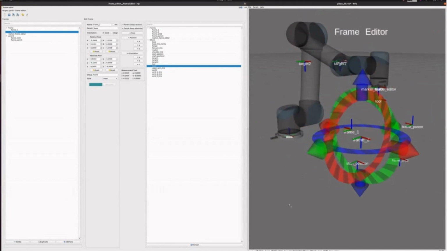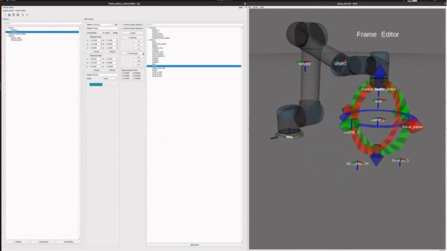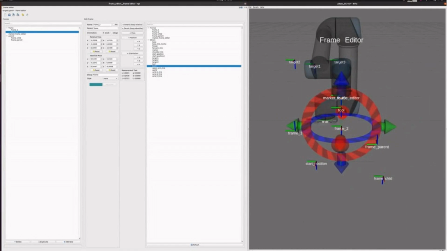We can also align single axes. So for example, in this case we can only align the x-axis. By pressing on the x-axis, only the x-axis gets aligned, everything else will stay the same.